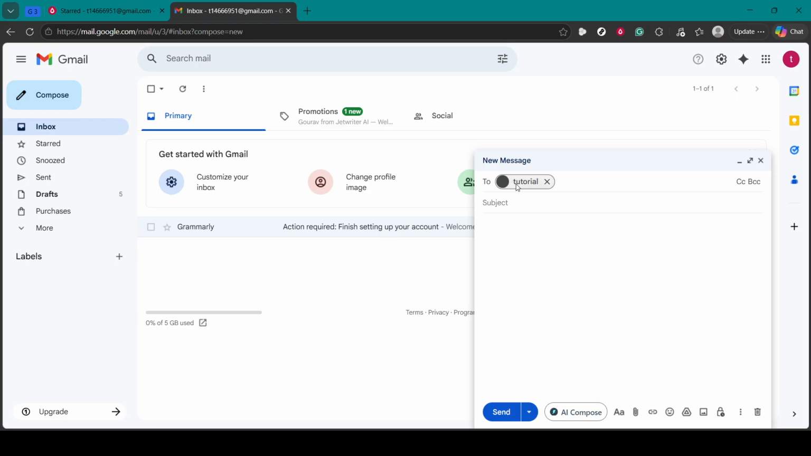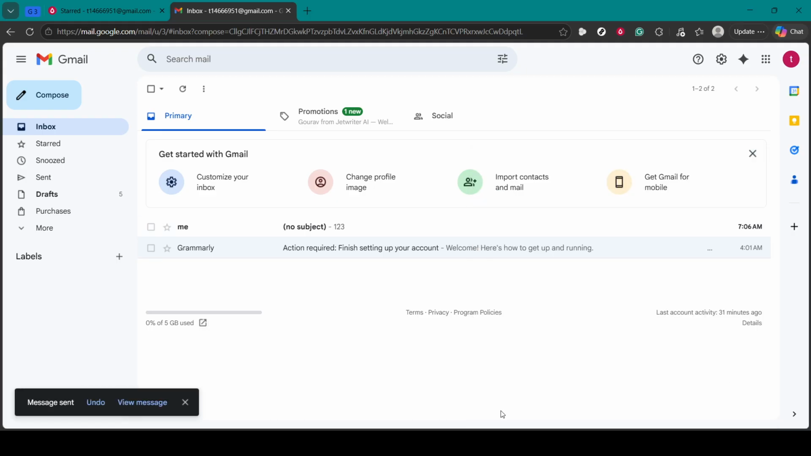If you spot anything you want to fix, maybe you forgot a greeting or the wrong file is attached, click Undo before the timer runs out. Gmail will stop the send and reopen the email as a draft so you can revise it, make your changes, then send it again when you're ready.